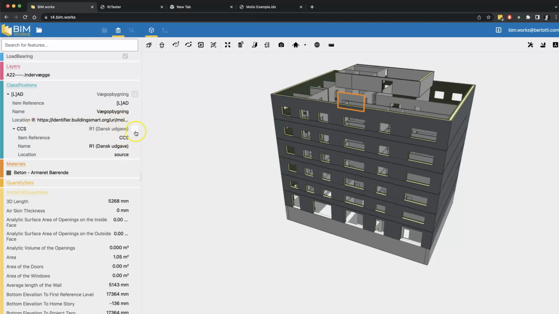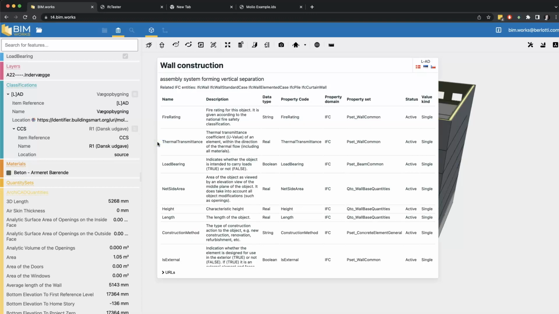So when I now click here and say show me the BSDD info, it makes a connection to the buildingSMART data dictionary, and it comes up with, okay, this R1 classification, that's actually a construction wall, and the description of that is it's an assembly system forming virtual separation. Related IFC entities are these. So what you expect, this is published in the buildingSMART data dictionary. What you expect is that this classification reference is linked to these kind of objects, which it is, as we saw. This is an IFC wall.